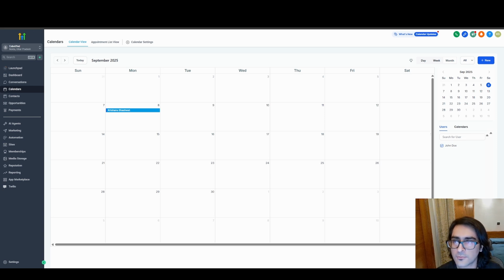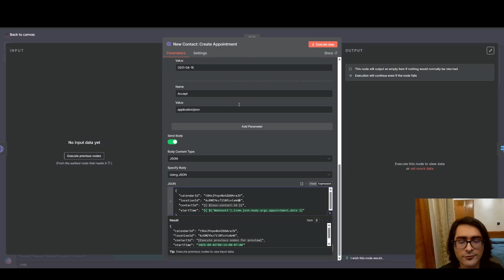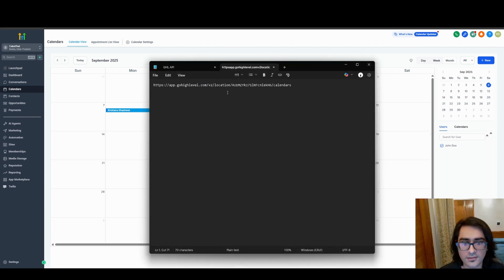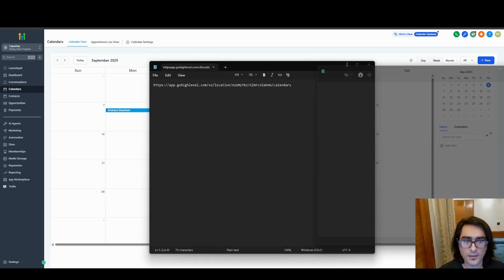first of all app.gohighlevel.com/v2/location, and after that you will be able to see a string, right? After that string you can see calendars. So before calendars and after location, that particular string is the location ID. So make sure to copy that, and that's where this comes in. If I show you the URL quickly, this is how it looks, right? So this is part of the URL. This is the location ID, right?